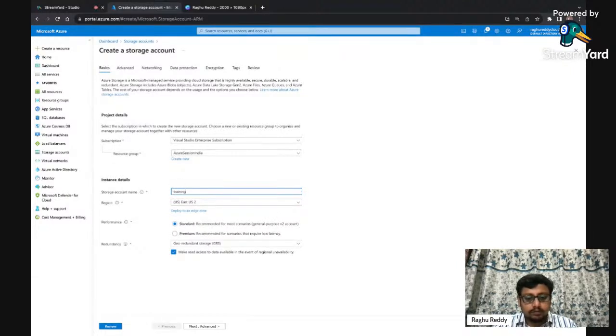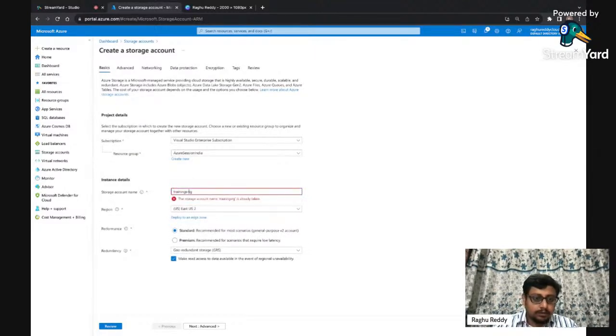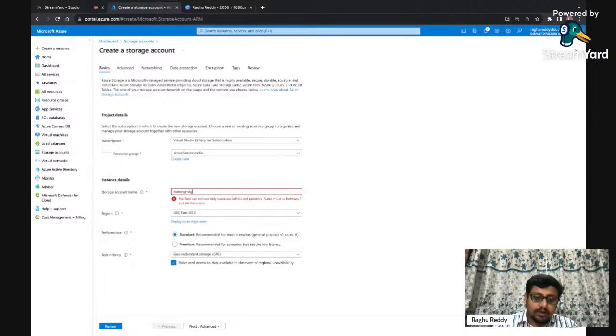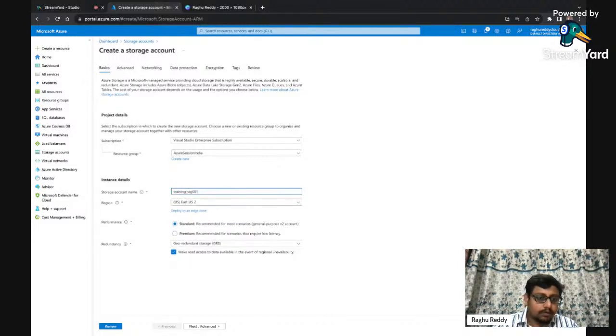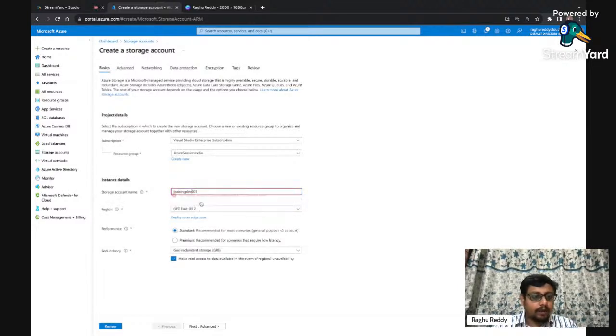training STG. Basically, naming conventions are mandatory in Azure. It can only have lowercase letters and numbers. Hyphens and special characters are not allowed. So I created something called training stage. Training, why not dev? Since we are beginning dev, I will go with that, but it's already taken.